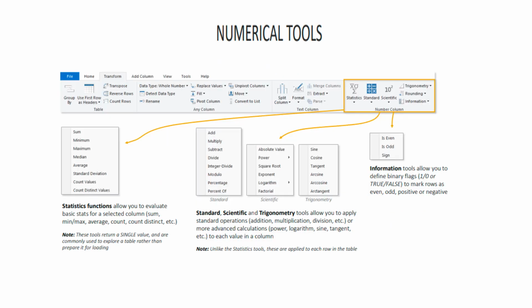This is all about text tools. Next is numerical tools. In numerical tools we have different types of functions available. First one is statistics functions. The peculiarity of statistics functions is that they allow you to evaluate basic stats for a selected column: sum, min or max, average, count, distinct, etc. All of these are available using the statistics functions. These tools return a single value and are very commonly used to explore a table rather than prepare it for loading.